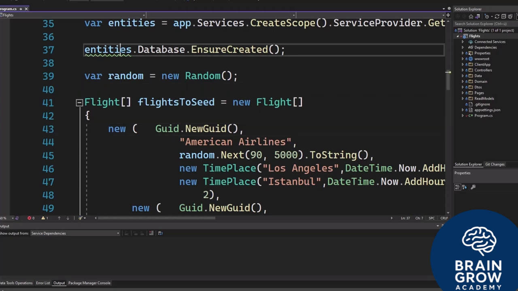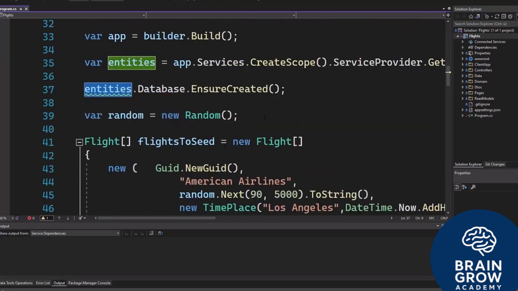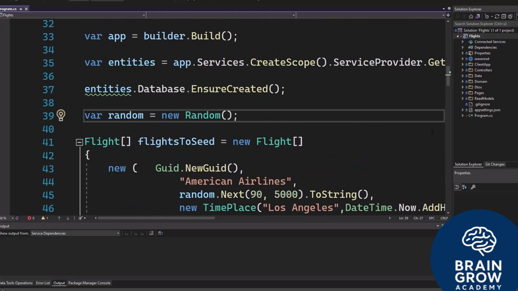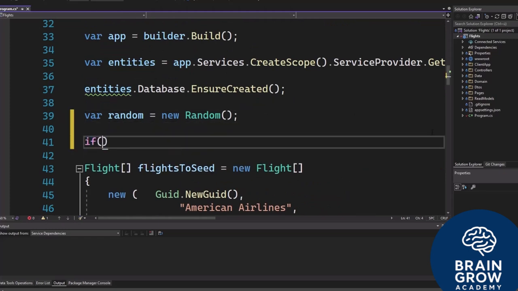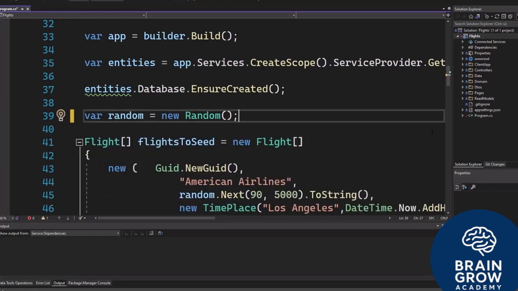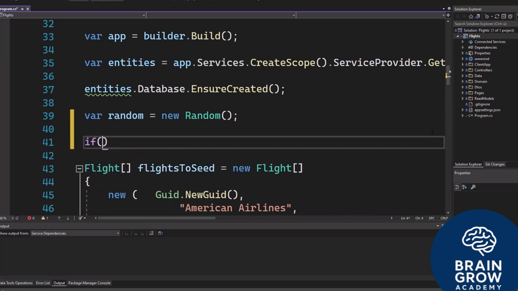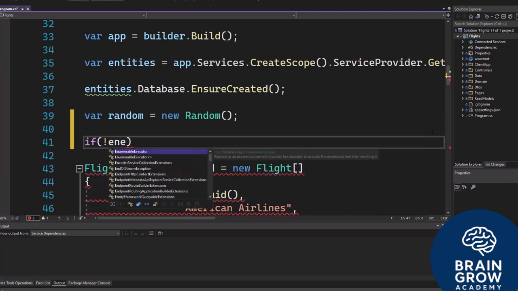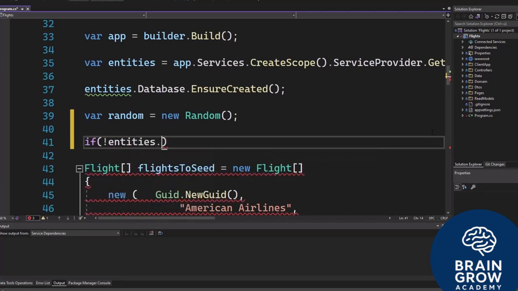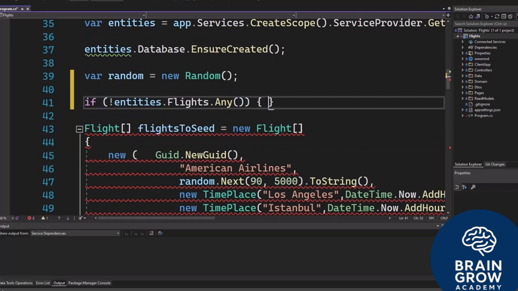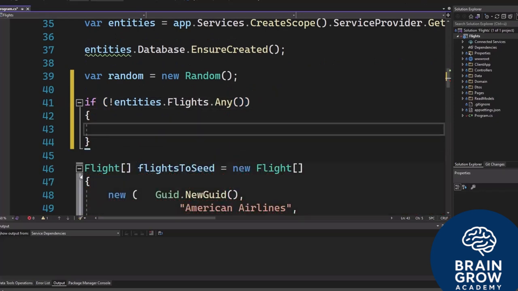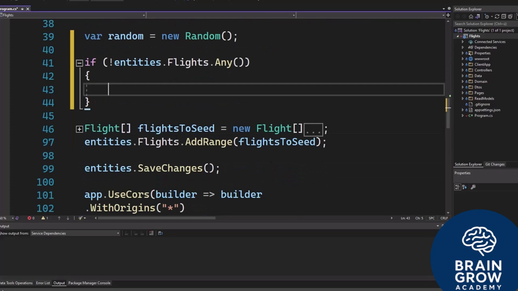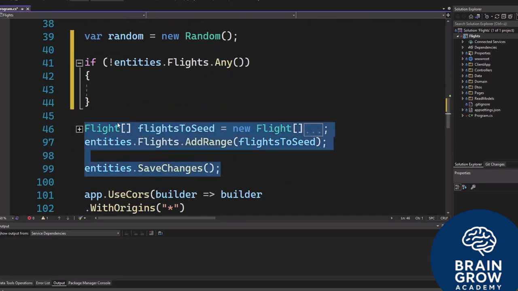So let's go ahead, use these entities here, and let's check if we have any flights. So if no entities dot flights dot any, right? So it's a Boolean expression. So if we don't have any flights, we want to execute some code. Let me take that flights to seed here. And here we go. These 3 lines of code, right?